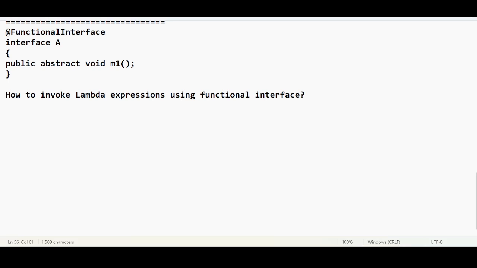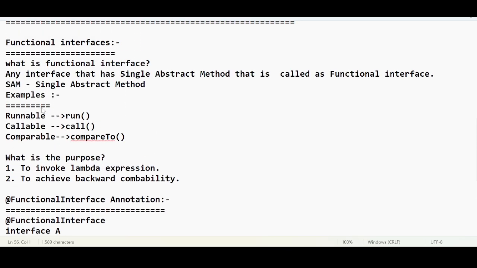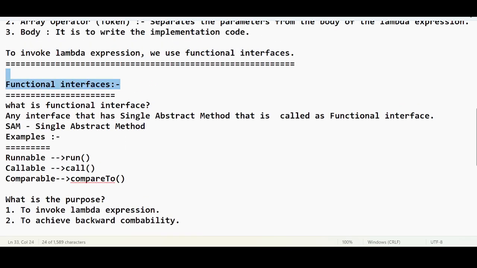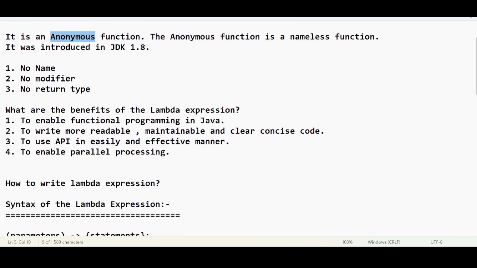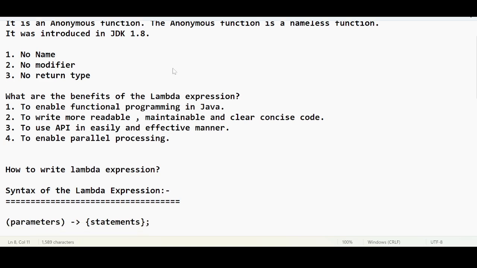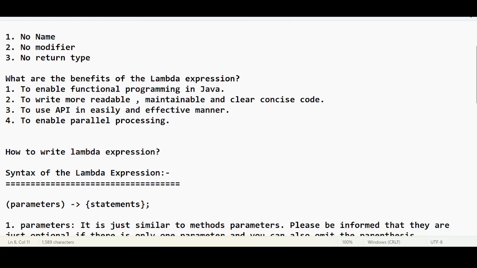Now, yesterday we got to know what functional interfaces are, and we know what a lambda expression is. So, quick recap: what is a lambda expression? It is an anonymous function. And again, what is an anonymous function? The function with no name, no modifier, and no return type. This is called an anonymous function.